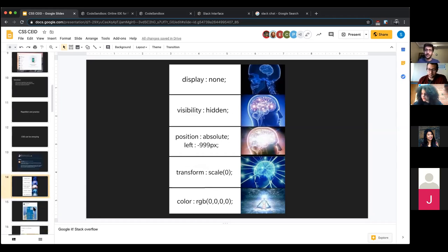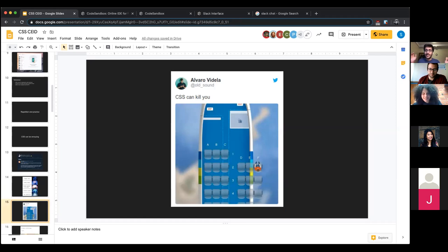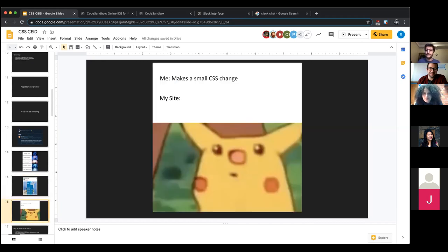I thought we'd look at some other memes. CSS can kill you, so there's a lot at stake. If you get your margins or your paddings wrong, or you get your weird layout bugs, you can end up out of a plane. Or you're making a portfolio website for yourself and then everything just gets messed up. And then you have to redo the change that you were doing.